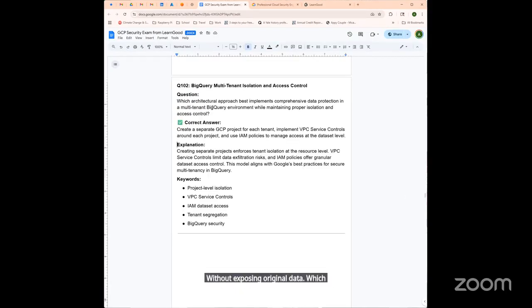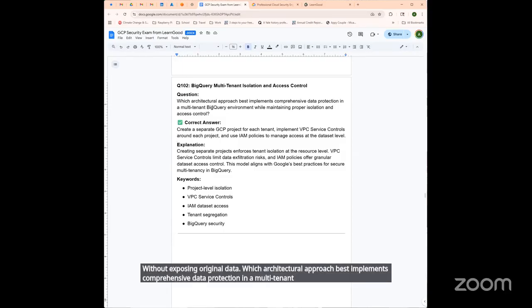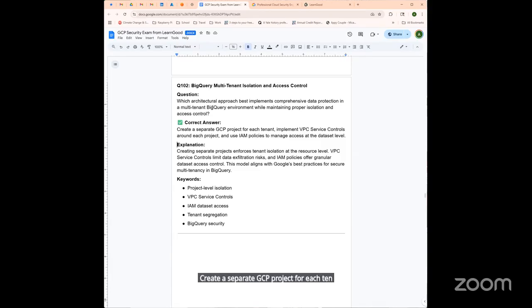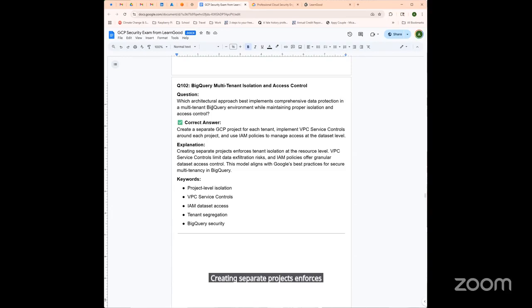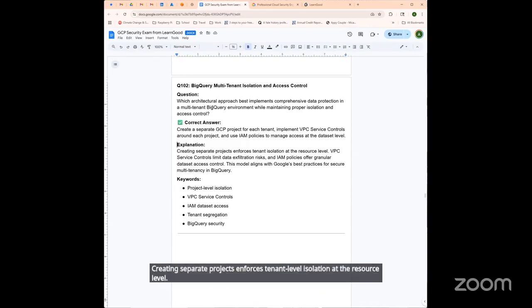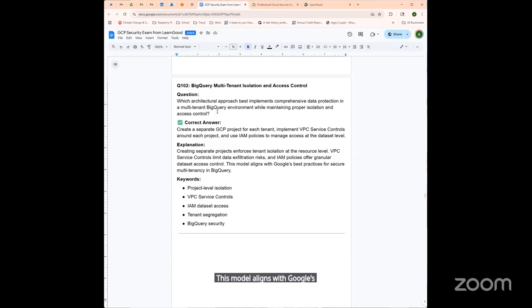Which architectural approach best implements comprehensive data protection in a multi-tenant BigQuery environment while maintaining proper isolation and access control? Create a separate GCP project for each tenant, implement VPC service controls around each project, and use IAM policies to manage access at the dataset level. Creating separate projects enforces tenant-level isolation at the resource level. VPC service controls limit data exfiltration risks, and IAM policies offer granular dataset access control. This model aligns with Google's best practices for secure multi-tenancy in BigQuery.